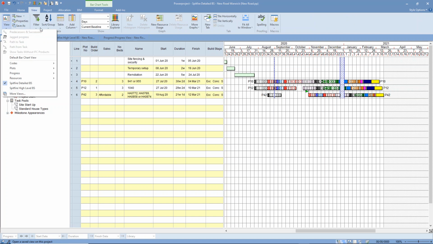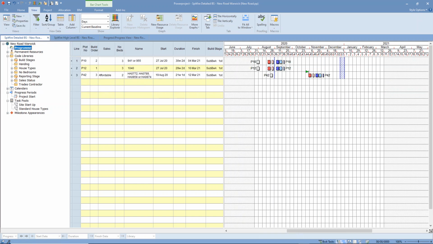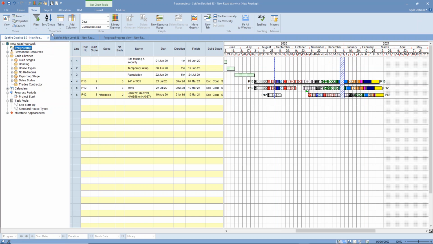A view can have a scope, which is how much of the program it's looking at, that's which bit of the project you've got selected over here. It can also have a filter. So I might say I only want to see brickwork activities, so it can filter the rest out. Or I'm talking to the kitchen fitters, so I want to give them a heads up when their work's coming up, without showing them the whole plan.